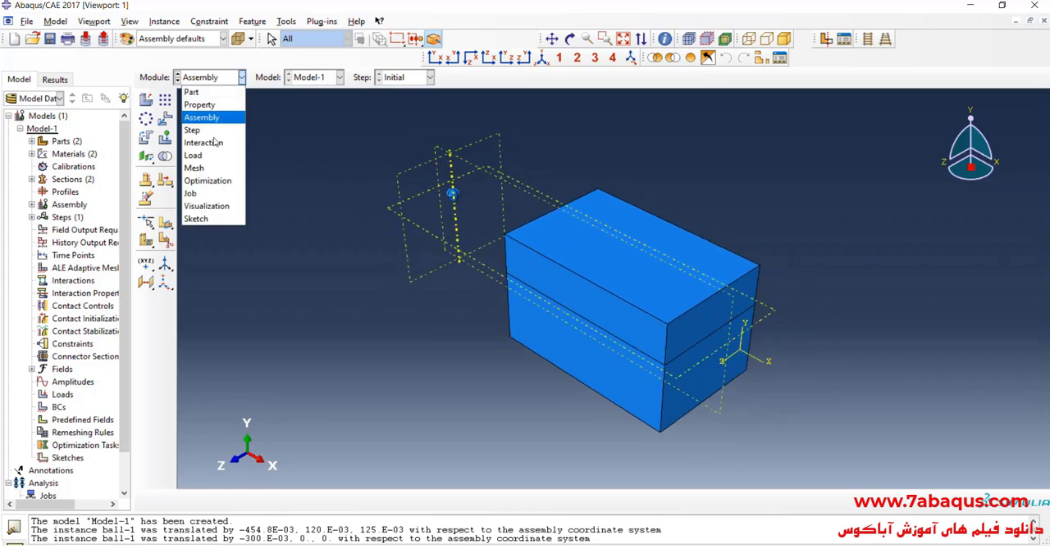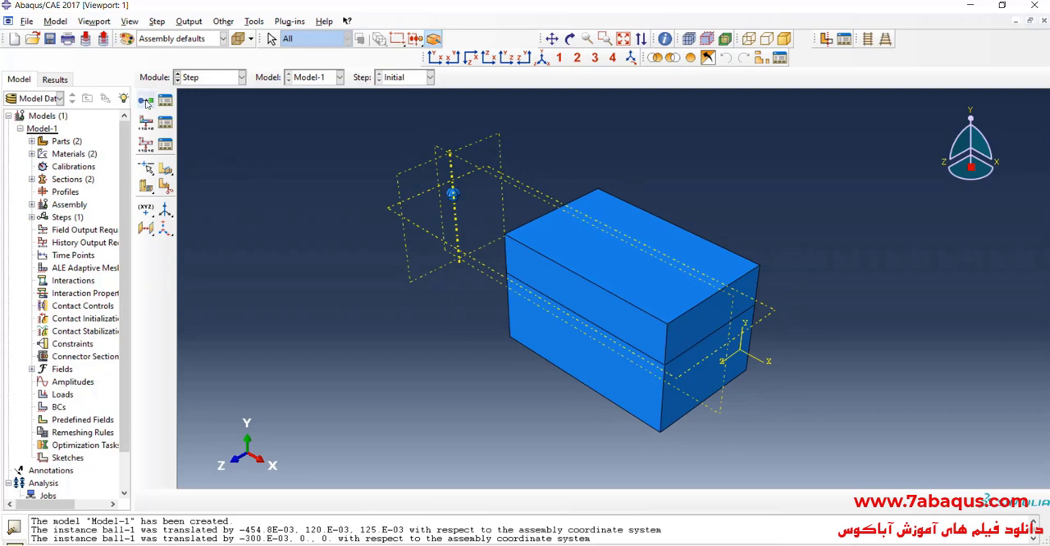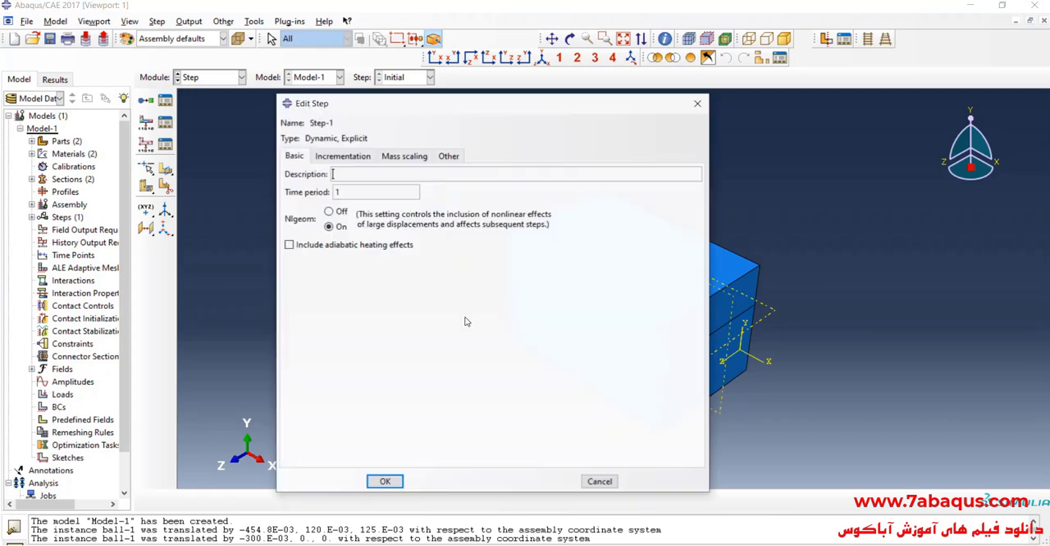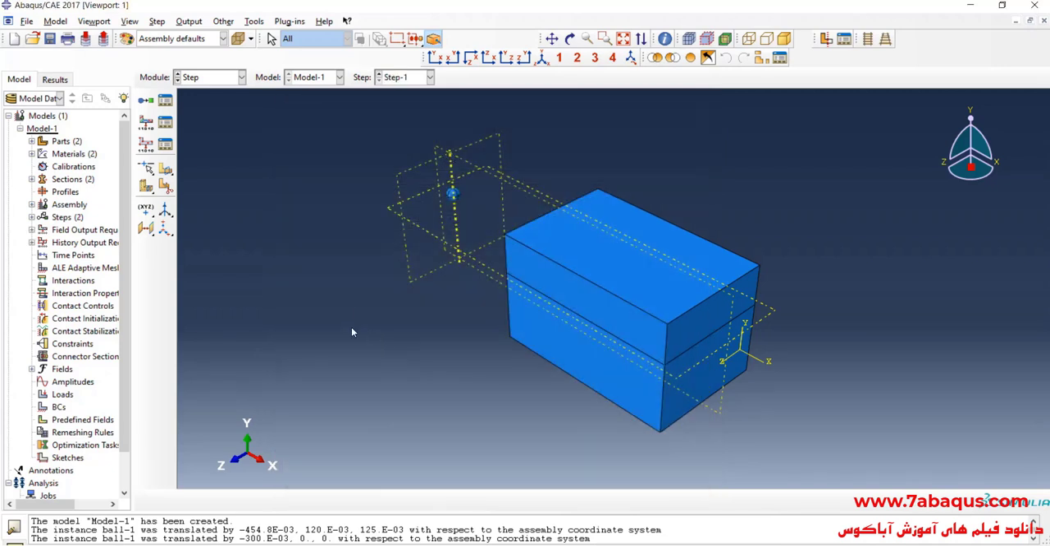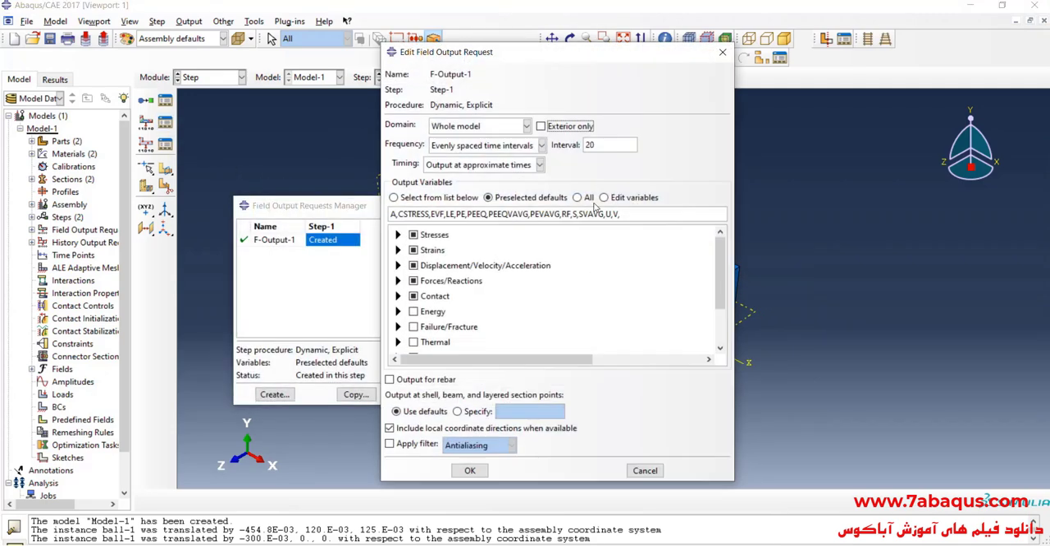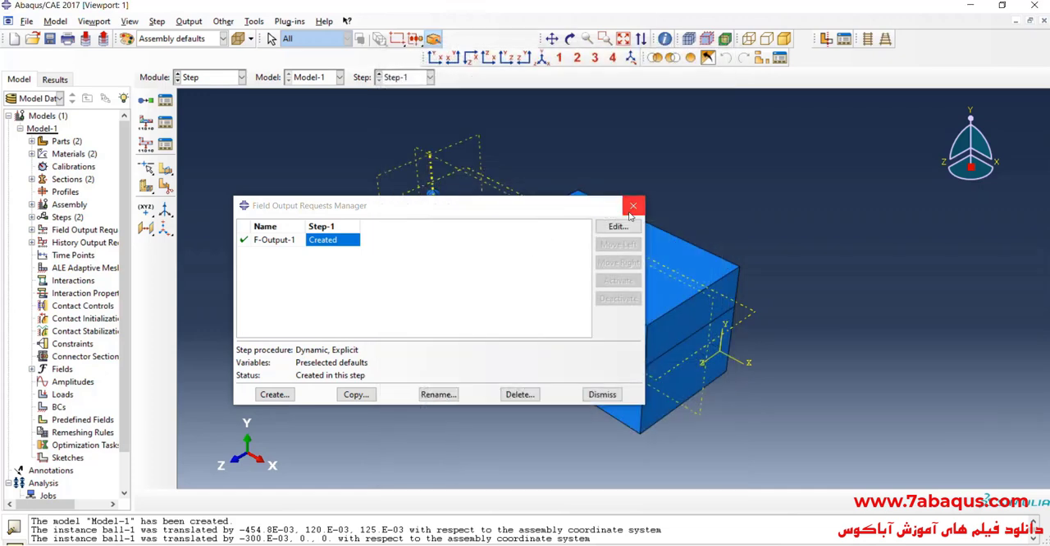In the next step, I'll enter step module. Click on create step. Here select dynamic explicit, continue. Time period is equal to 1.8 seconds and OK. I click on Field Output Manager, Edit. Here I will enter the number of outputs equal to 360 and OK.